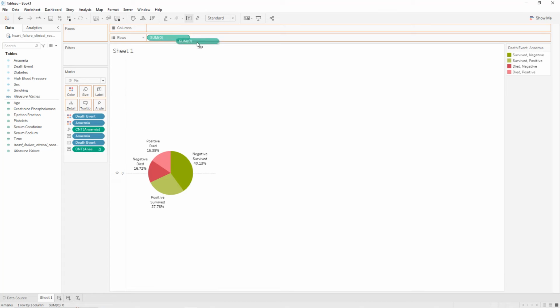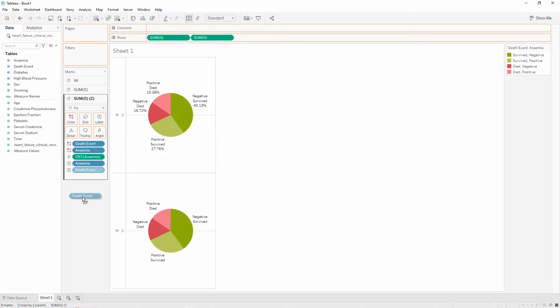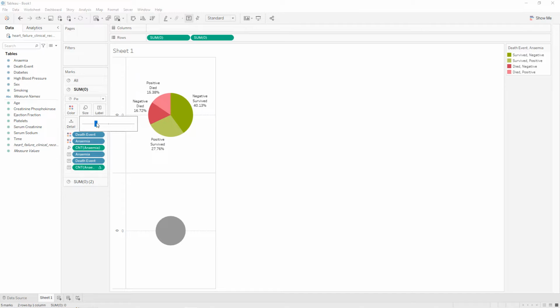Press the Ctrl key and duplicate the value. We'll go to the second chart, we remove everything. So we decrease its size. Same thing for the first one, so that we will not have issues when creating the dashboard.